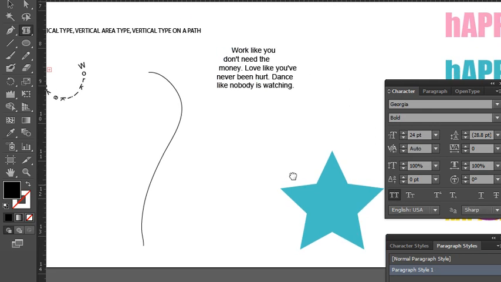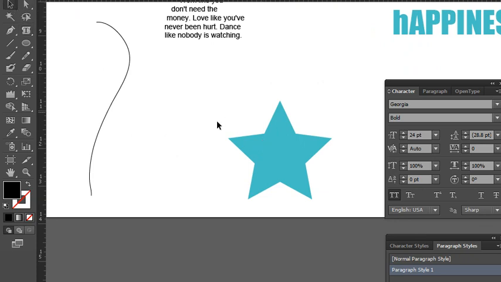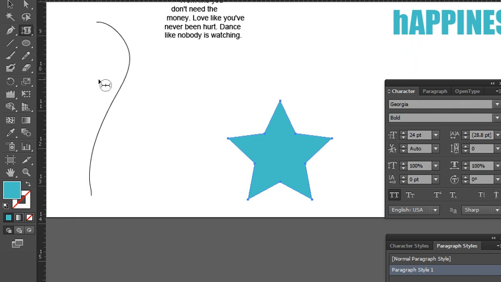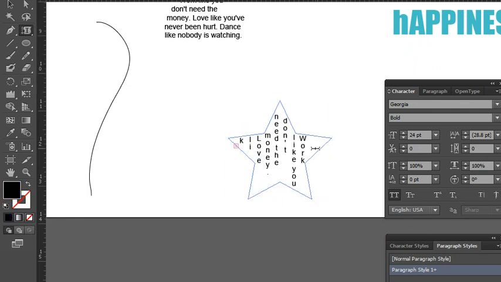Similarly, if we choose this shape here, and then we grab the vertical area type tool and click inside of it and paste, our type is going to flow inside from top to bottom and right to left, but we're inside of that shape.